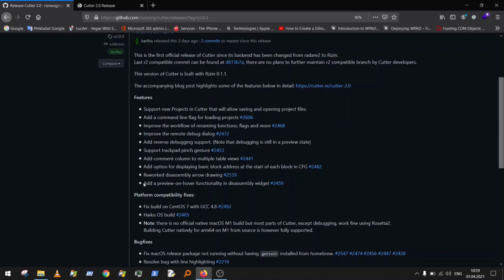Another quite interesting thing is adding a preview on hover functionality in the Disassembly widget. Basically, it will show you some preview of, for example, a function. And what do we have next here? Improving the workflow of renaming function flags and more. Basically, you can rename more items. I will show you all later in the exercise. Okay, so for now we can jump to Cutter.